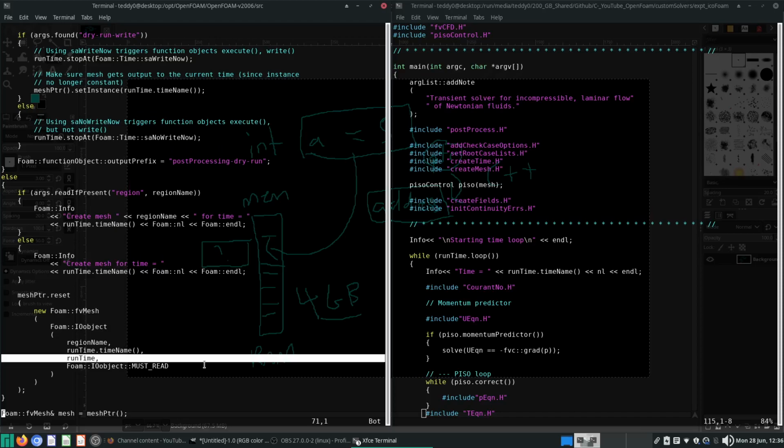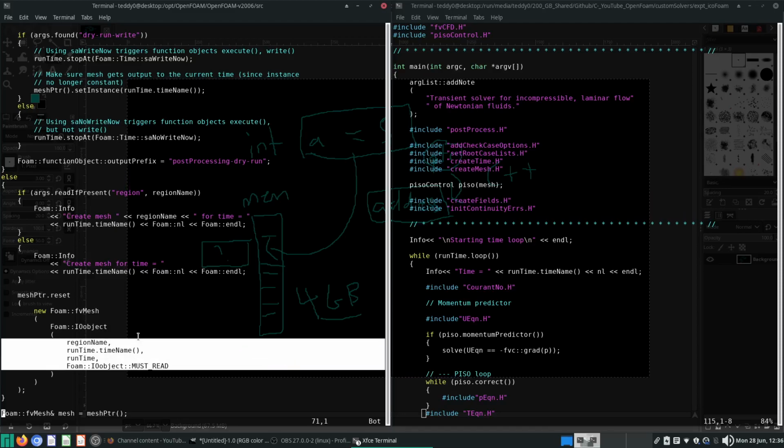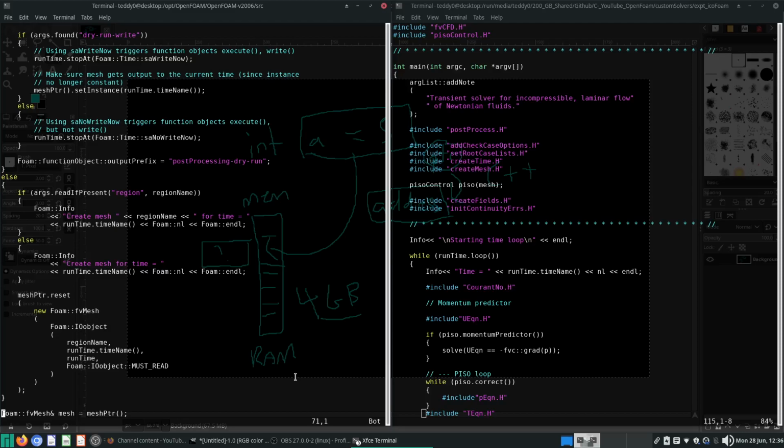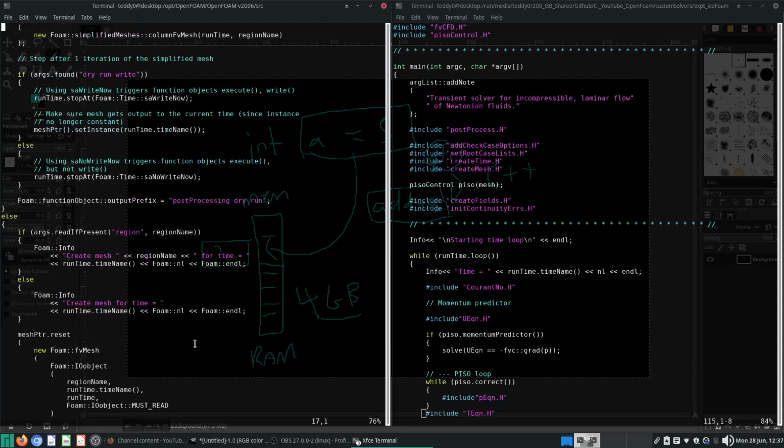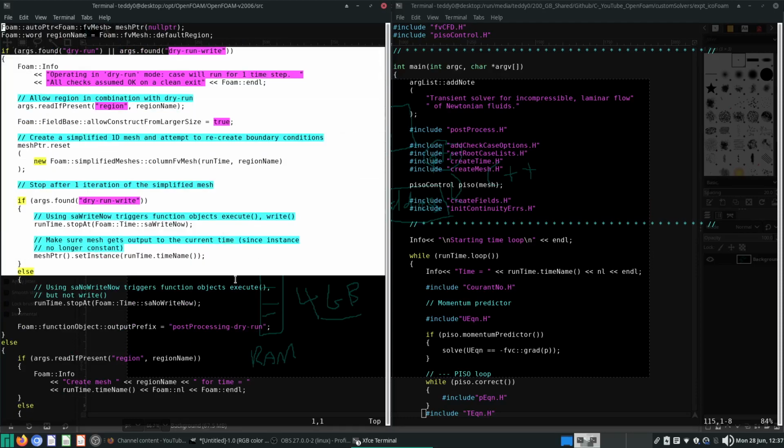Basically, this runTime time name is usually where you start from 0. Well, we will have to check the Time.H. I can't remember it offhand now. But basically, the idea is that you must read this mesh. You must read this mesh object or whatever it is. So that's the idea here.